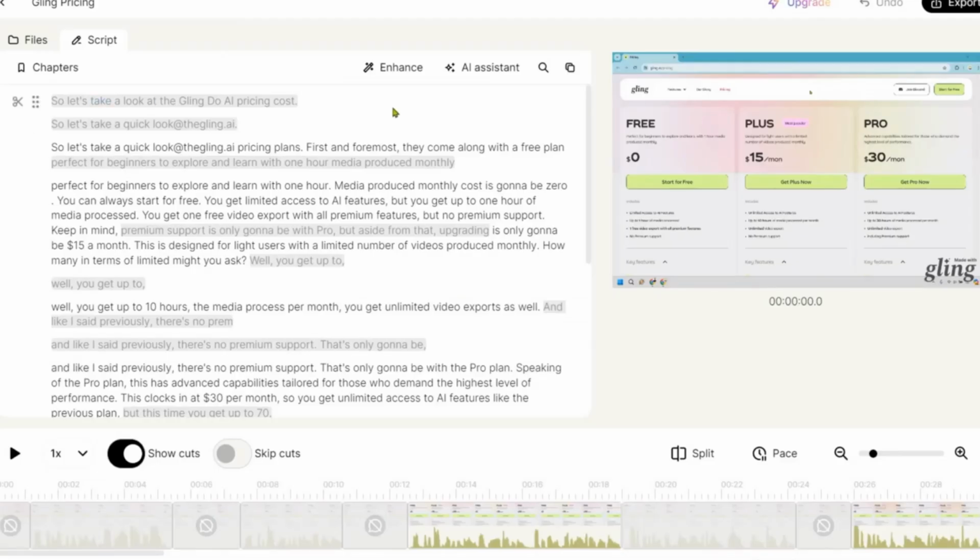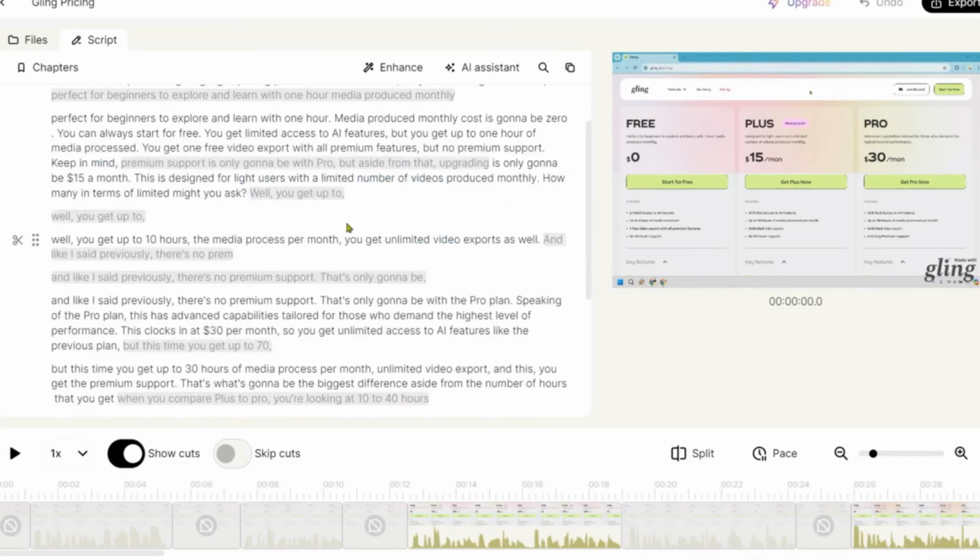Once Gling completes the edits, it's time to review the video. Here you can check out the difference in the duration, as Gling removes unnecessary sections. You can edit your captions here. Gling lets you add or adjust captions in just a few clicks. This feature is handy if you want to tweak the timing or correct any minor transcript errors.